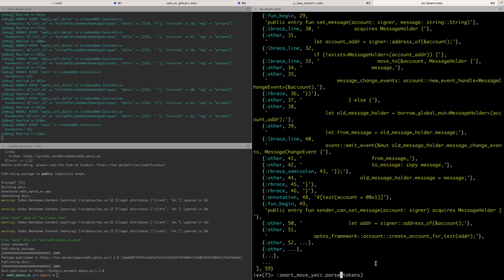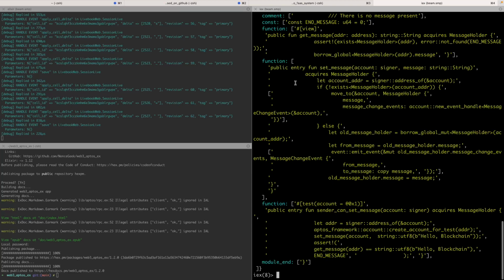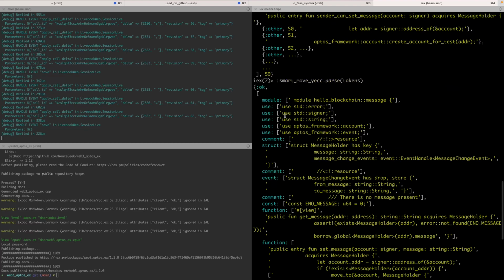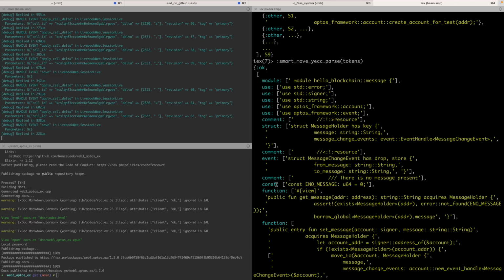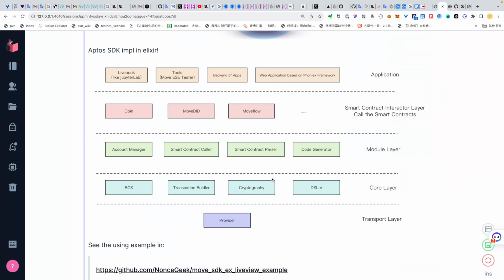We could see the smart contract is sliced by meaning. And we see it recognizes the functions, the constants, the comments, the events. That's great. Thanks. That's all for web3 aptos EX for now. But we will continue to work on this SDK and make it cooler and better.